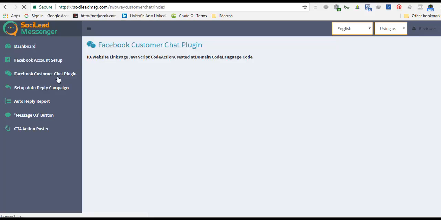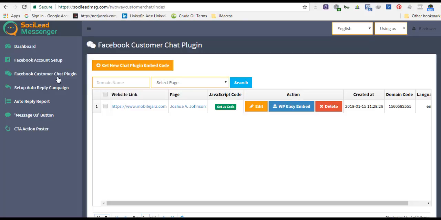With SociLeadMessenger, you can also set auto-reply messages to your comments. You can also set call to actions on posters. Here is the already set chat function which you saw on the website here. You notice here you have the website link created, you have the page selected, you also have the JavaScript code done. You can edit this, you can get the JavaScript code, or you can download the WordPress Easy Embed plugin.